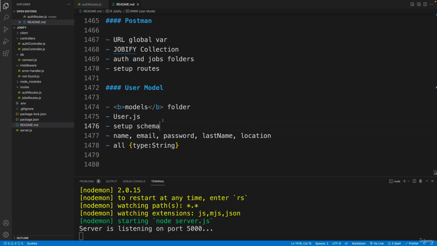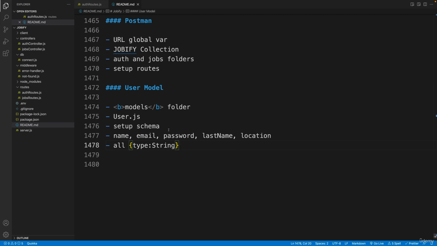And we're going to do that by creating a models folder in the root. So again, we're talking about in here in the server. Then we want to create user.js and we want to set up the schema. So remember, we need to import Mongoose and all that cool stuff. Now, as far as the properties, we're going to go with name, email, password, last name, and location. And for the time being, you can set them up all as strings.